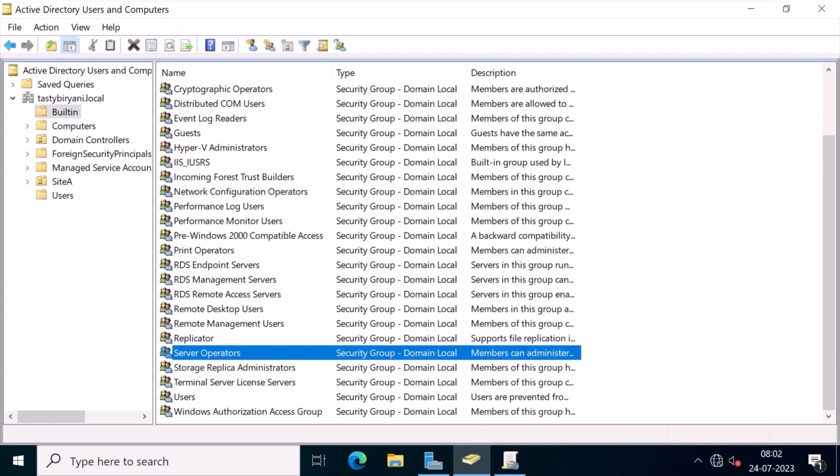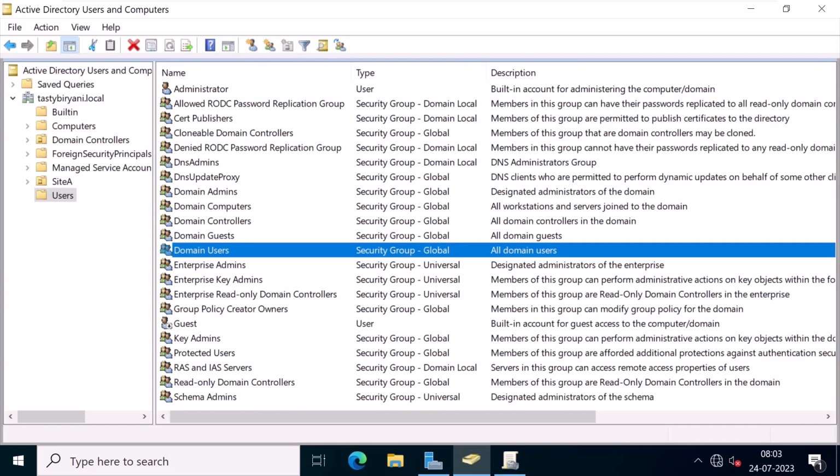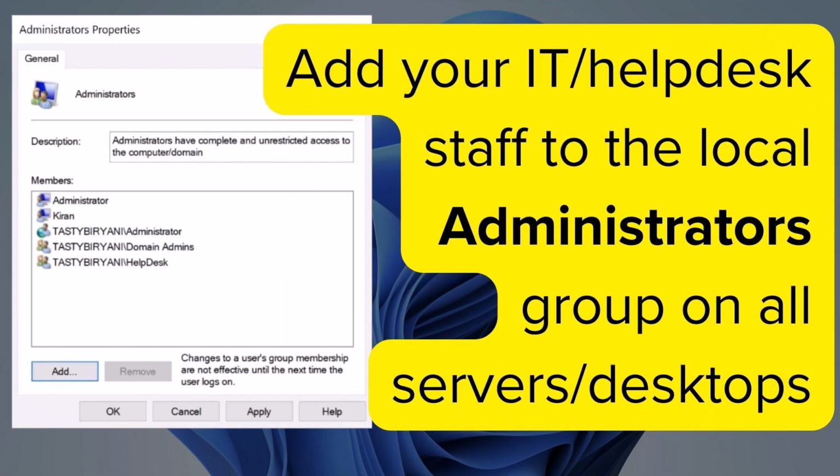The server operators group is responsible for managing the Windows Server hosts in an AD domain. However, this group should not be a member of the domain admin group or the local administrators group on workstations. Domain users are standard user accounts that are meant for regular office tasks and should not have administrator privileges on servers or workstations.